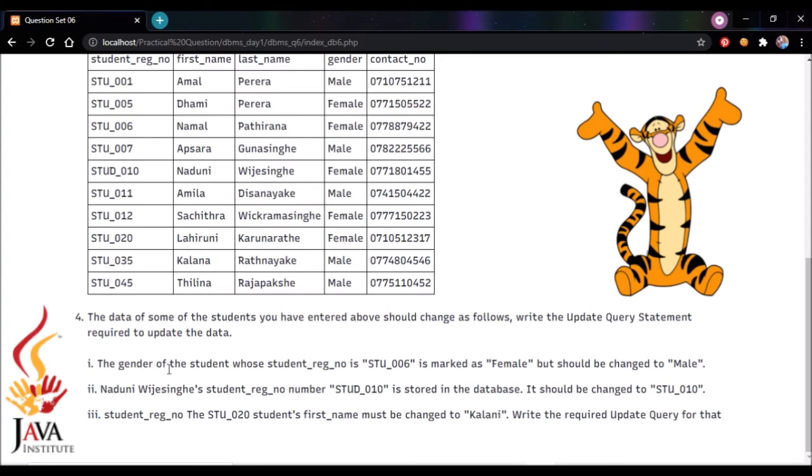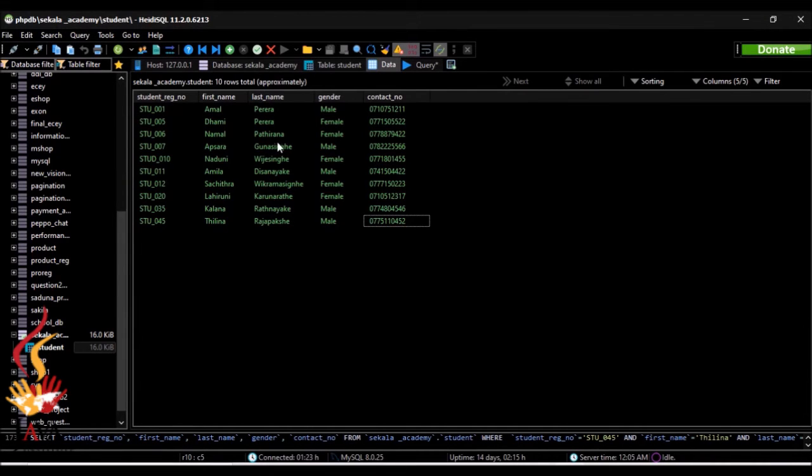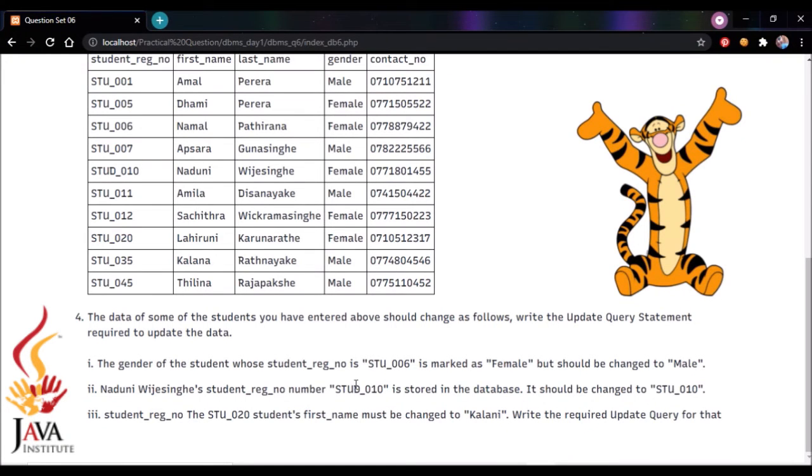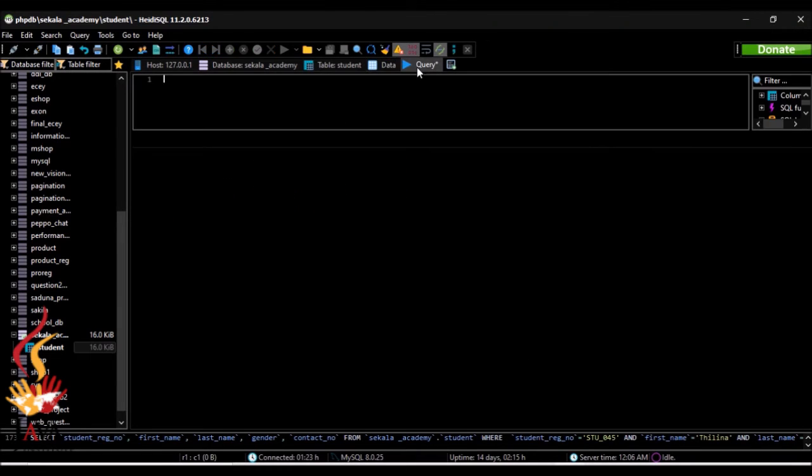Now let's see the first question. The gender of the student whose student register number is STU006 is marked as female but should be changed to male. So 006 is Namal Patirana. It is marked as female. So we should change it as male. Okay, now let's write the query.